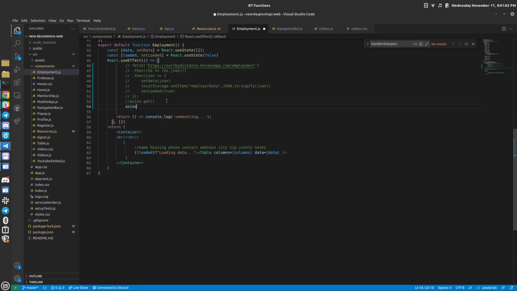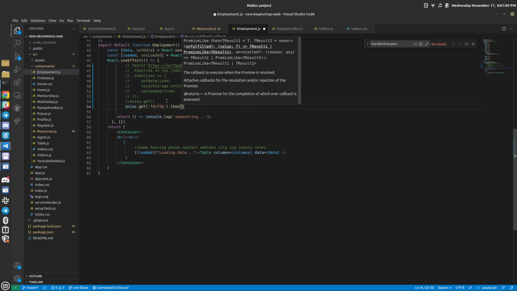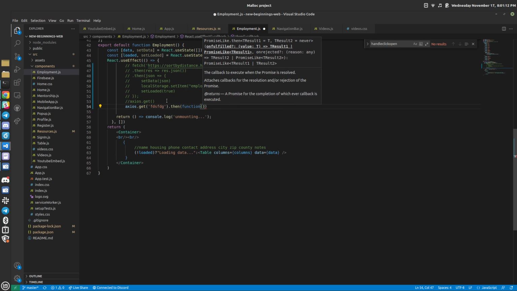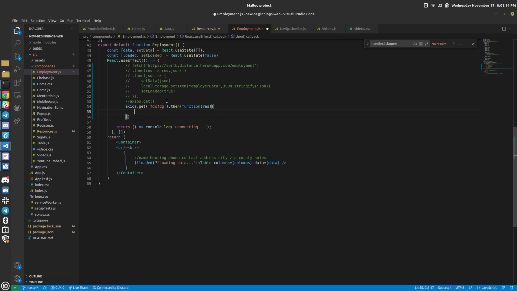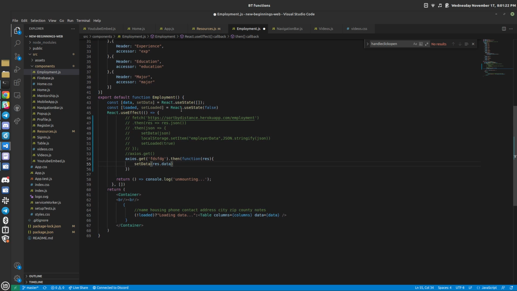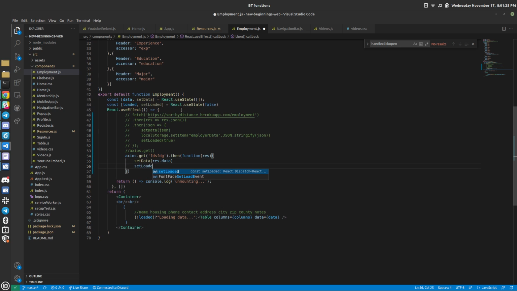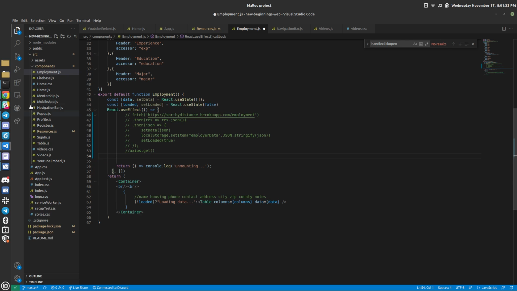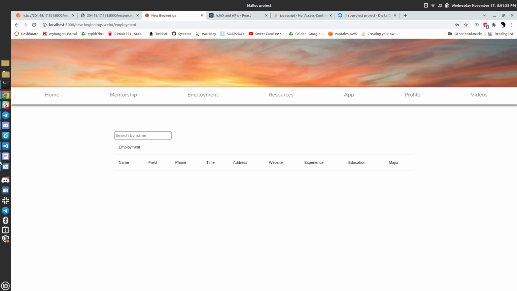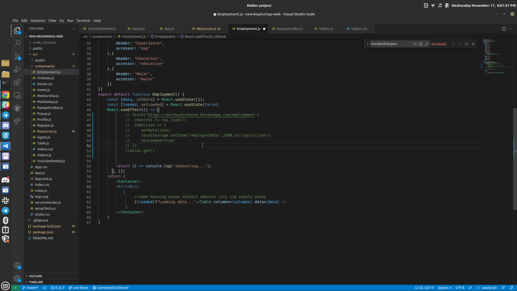So something like this, and then whatever our new link is. And then if you look at the other video, you'll see basically this. Something like the result. You set the data to result.data, and don't forget to set loaded equal to true, otherwise it'll be stuck on loading data forever. And yeah, that should basically fix the employment table. Let me know if you have questions about that.